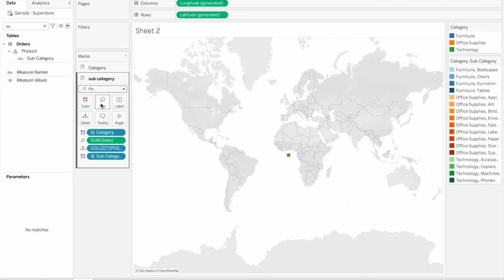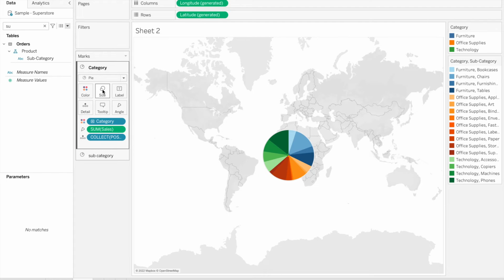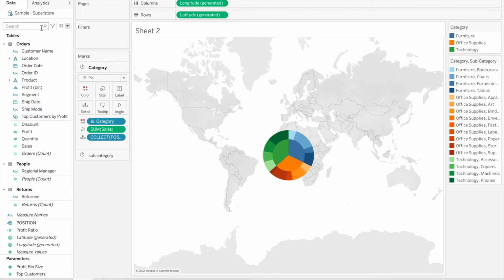Now let's just increase the size of these a little bit. Here you can see we have category inside and subcategory outside as an outer layer, and we are starting to see our sunburst chart. When we use the method map layer, we have a little bit more flexibility to add various other layers which we do not have while we create a sunburst chart using dual axis.